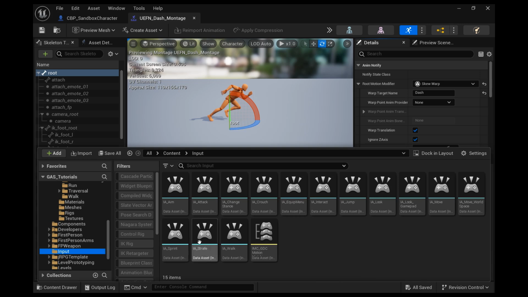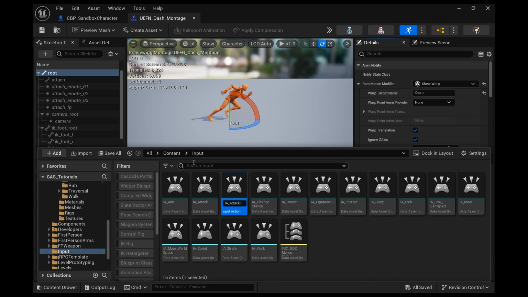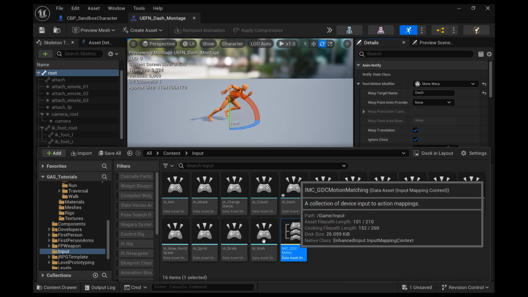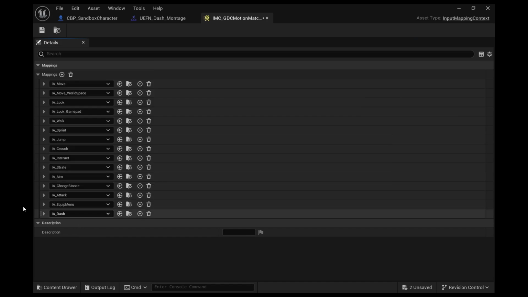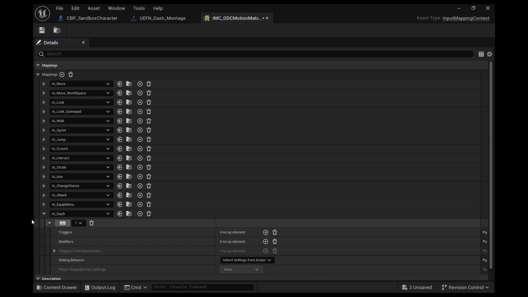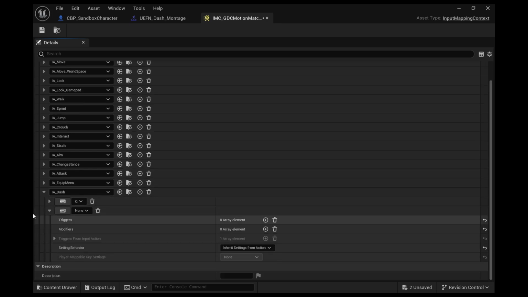Okay, so now let's add an input for this warping. We'll go ahead and name it something like IA underscore dash. Go ahead and open that up. The GDC, open that up, and let's add a mapping. Let's go ahead and name it dash, and let's give it an input. I'll just make it Q to be easy. You can add a gamepad input as well. It's good practice to do that for people who are using gamepads. I'm just going to make it the right thumbstick.